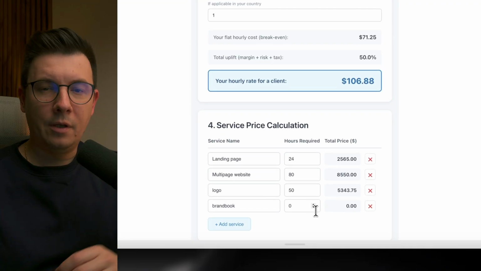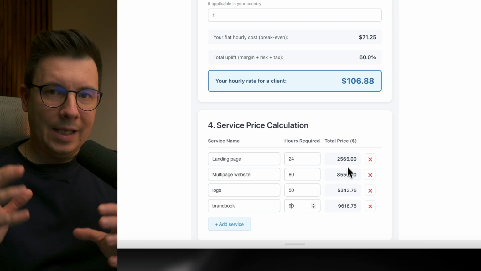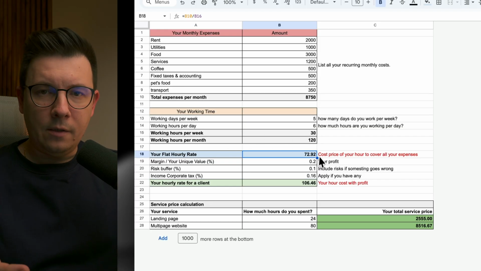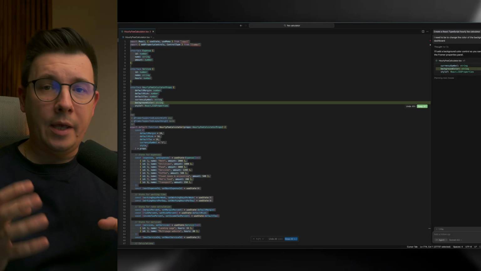In this video, I want to show you how you can create a fully functional framework calculator using a spreadsheet, whether it's a Google spreadsheet or an Excel spreadsheet, ChatGPT, and Cursor.